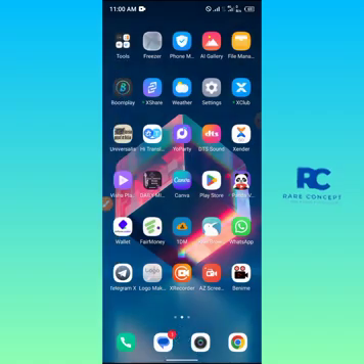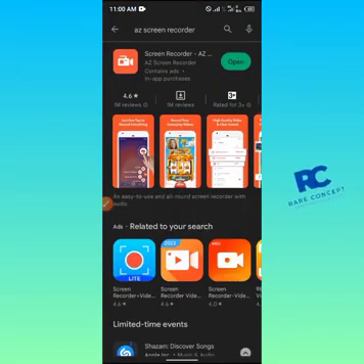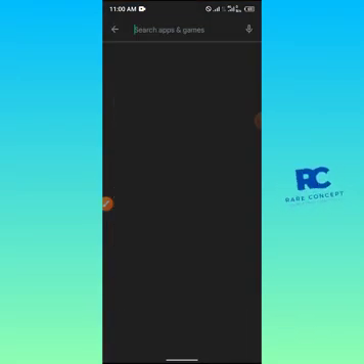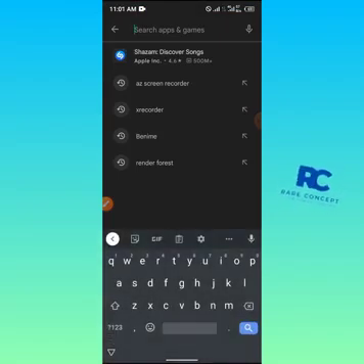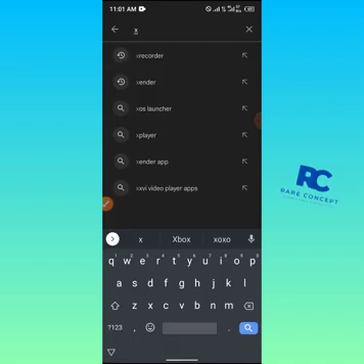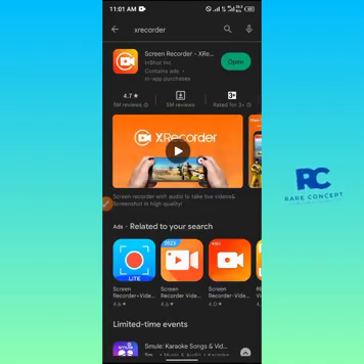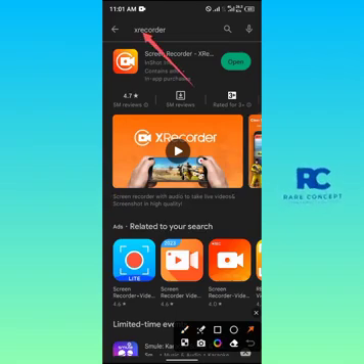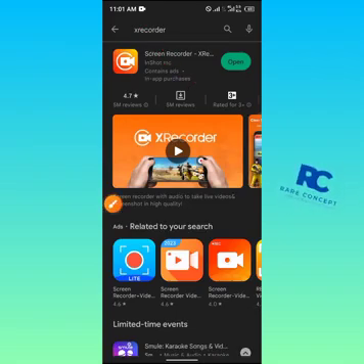Without wasting much time, let's go to our Google Play Store. The first app I make use of is the S Recorder. See it here. This is the name of S Recorder. I've already installed mine. In fact, this is the S Recorder I'm using to record this video.